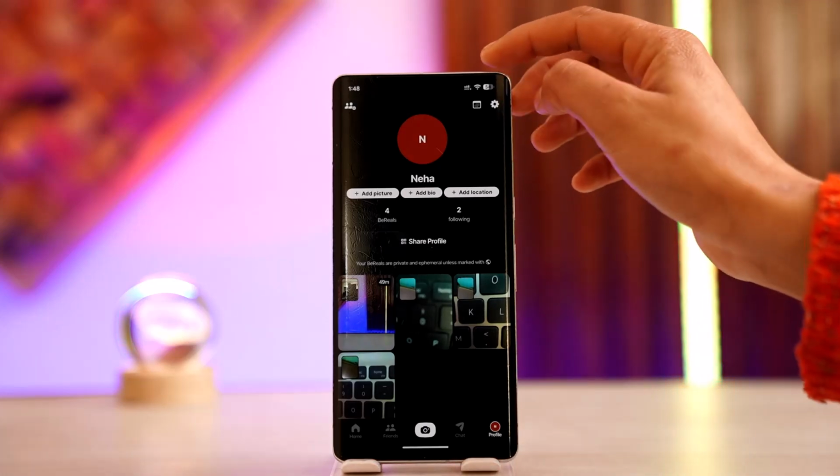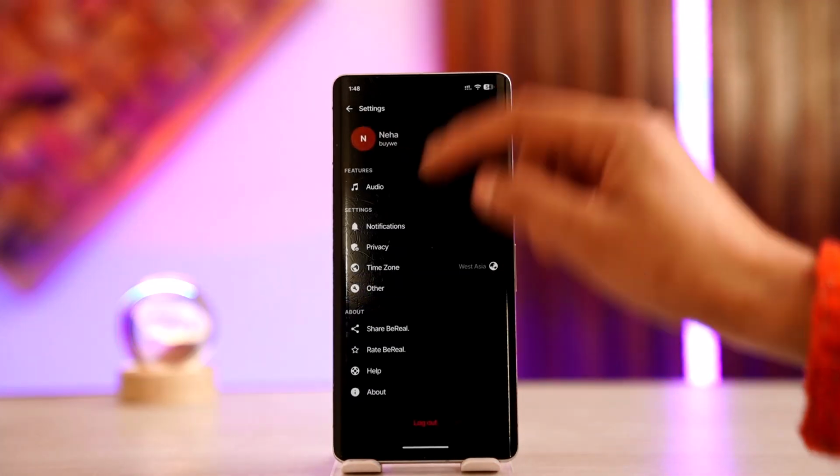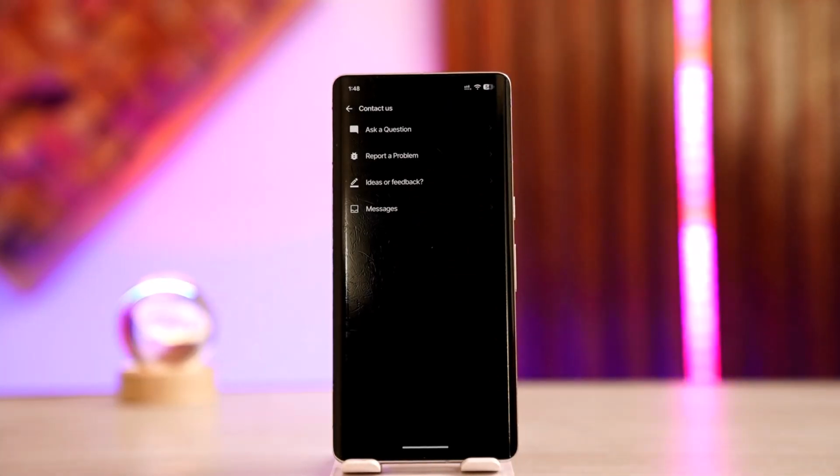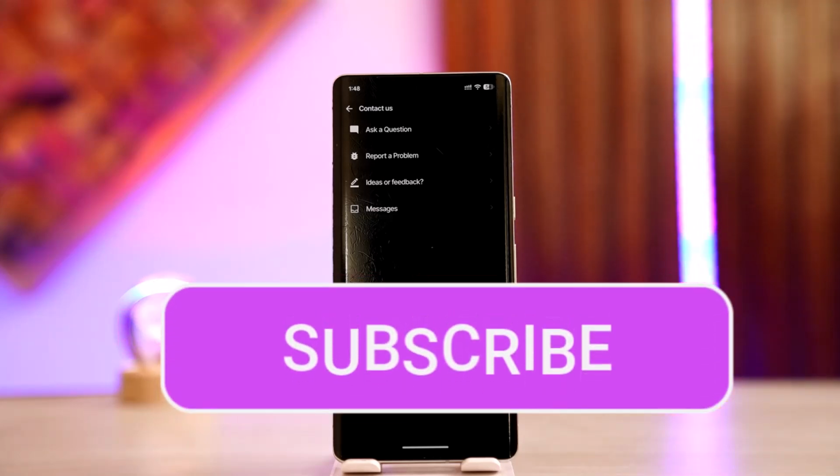So tap the gear icon at the top right hand corner of the screen. There you want to go to Help, and you can go to Contact Us and submit a request, and this should be able to help you recover a deleted BeReal post. However, it's going to be quite difficult, but you could give it a try as well.